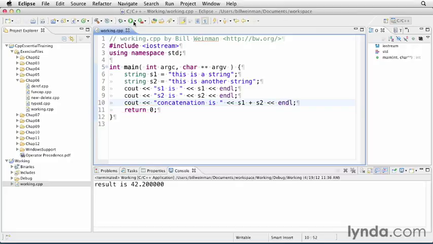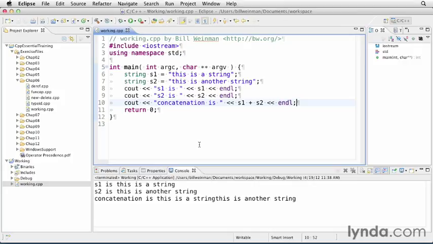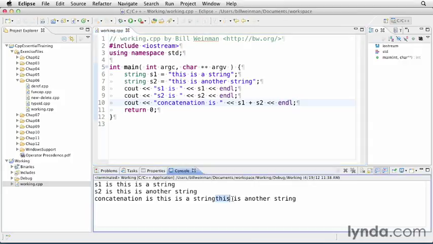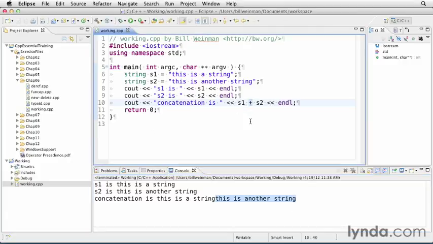So we'll go ahead and save this and run it. And so string 1 is this is a string, string 2 is this is another string, and you see the concatenation. This is a string, and then the second string is jammed right on the end of it there. And that's another use of the plus operator. So this is really an example of an operator overload. And in the case of the STL containers, this is a very, very common usage, which is why I'm covering it here. And for some of your own containers that you might define, you might want to also overload the plus operator. And we'll show you how to do that in the chapter on classes.